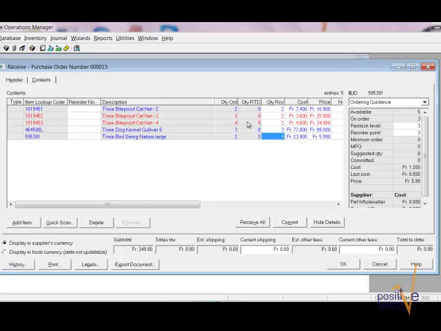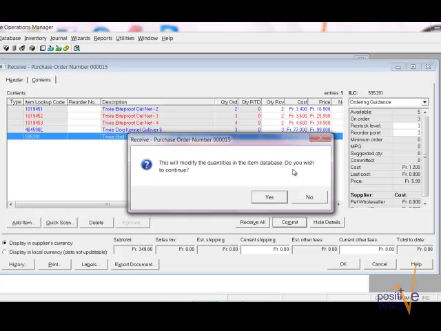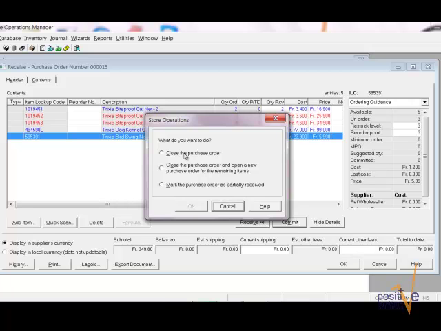As I said earlier, you see those items will be displayed in red. We keep on following the process and we click on commit, confirm that this will modify the quantities in your database. And now these are the options that you can choose from. You either close this purchase order, you ignore the fact that you still have items to be delivered. You can close this purchase order and generate a new one for the remaining items, or you can choose the option to make it partially received.